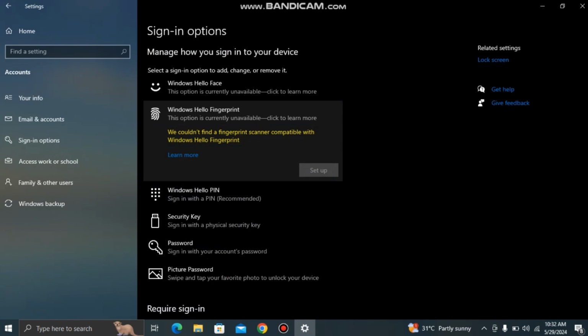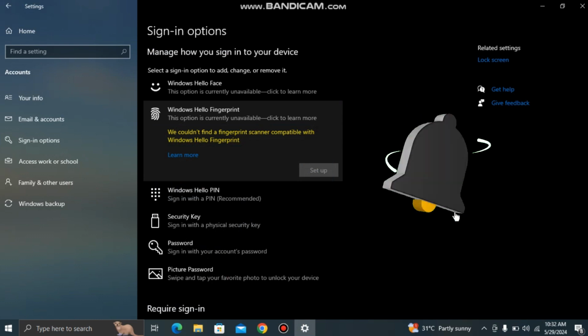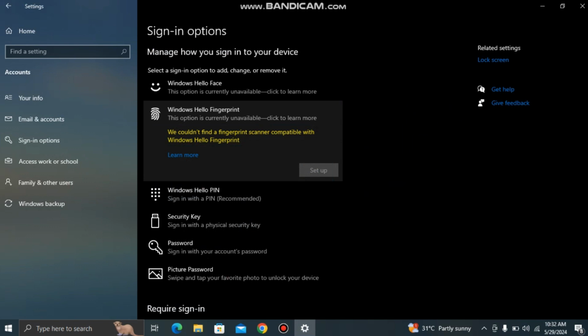So in today's video, I'm going to be showing you how to fix the fingerprint option not available on your laptop. So if you have a working fingerprint sensor on your laptop and it's telling you that the option is currently not available, I'm going to be showing you how you can easily fix the issue.